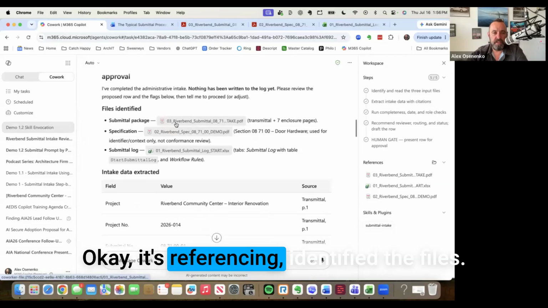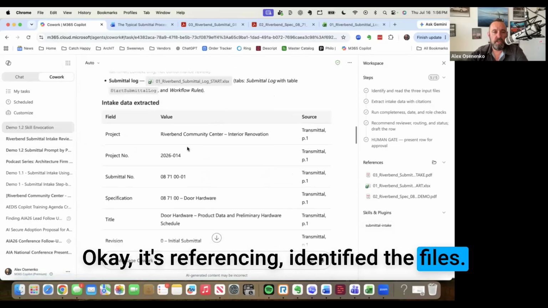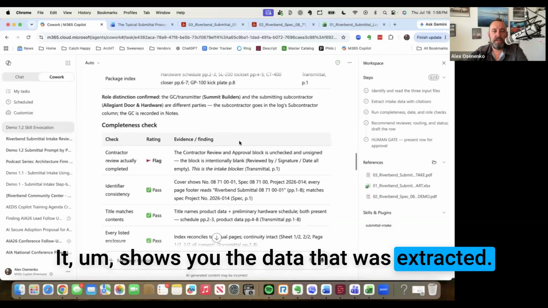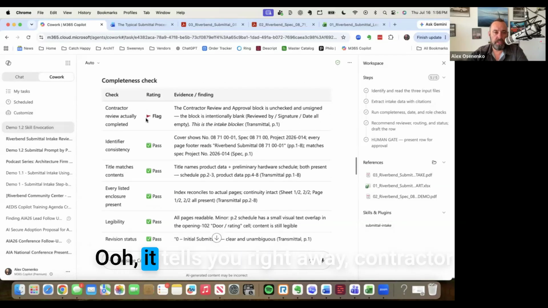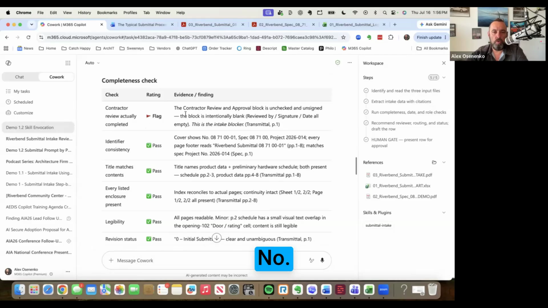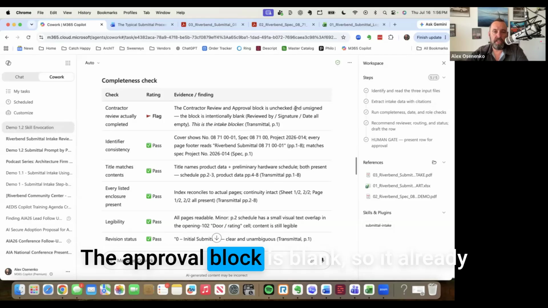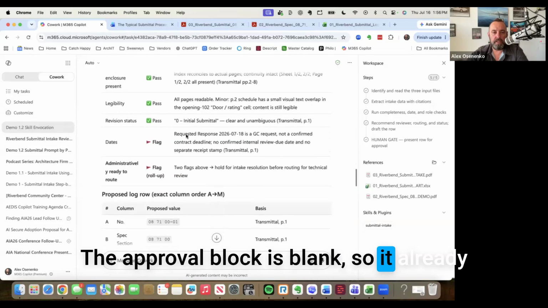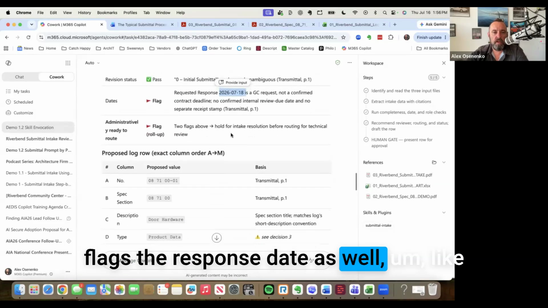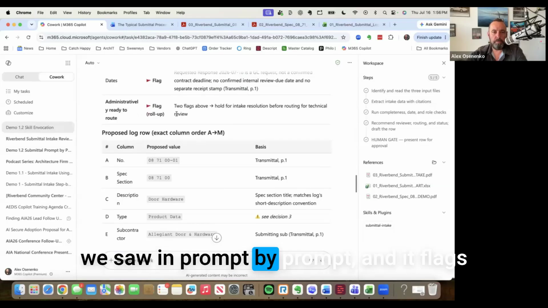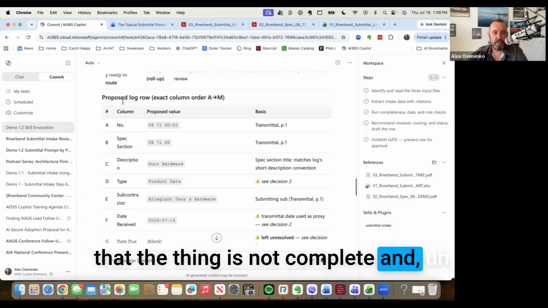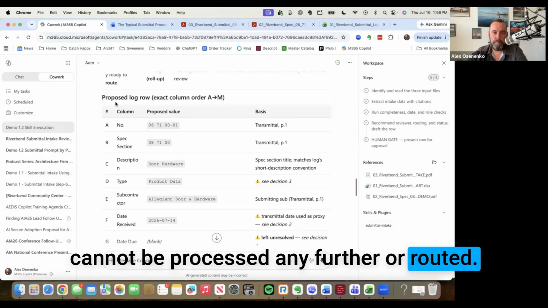Okay, it's referencing, it identified the files. It shows you the data that was extracted. Now it has the completeness check. Ooh, it tells you right away, contractor review actually completed? No, flagged. The approval block is blank. So it already flags the response date as well, like we saw in prompt by prompt, and it flags that the thing is not complete and cannot be processed any further or routed.